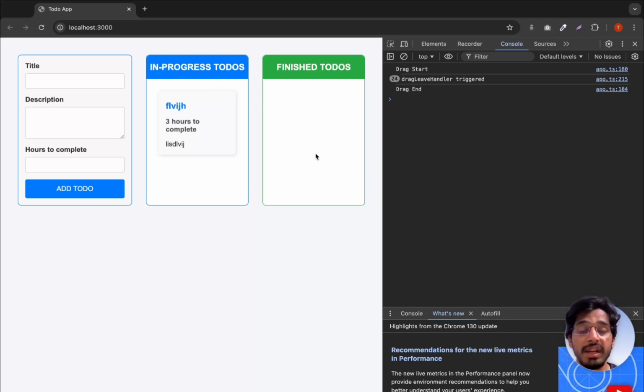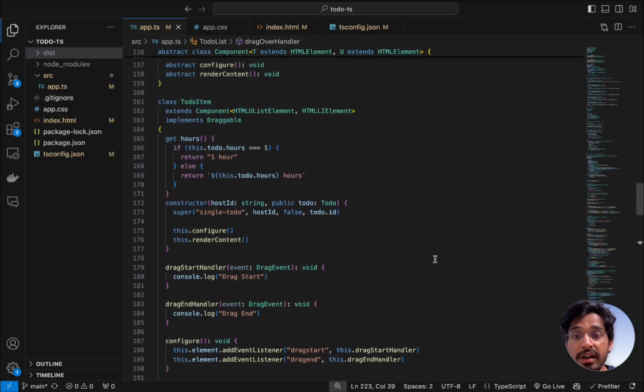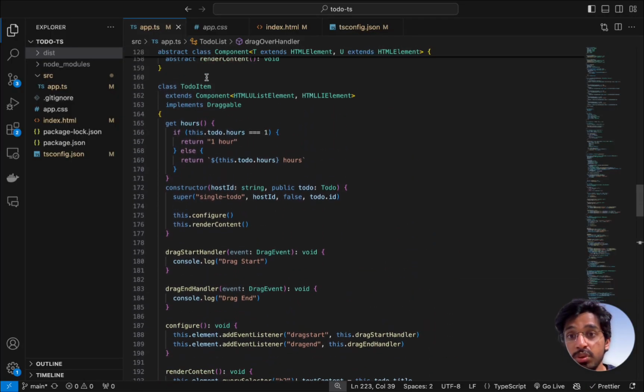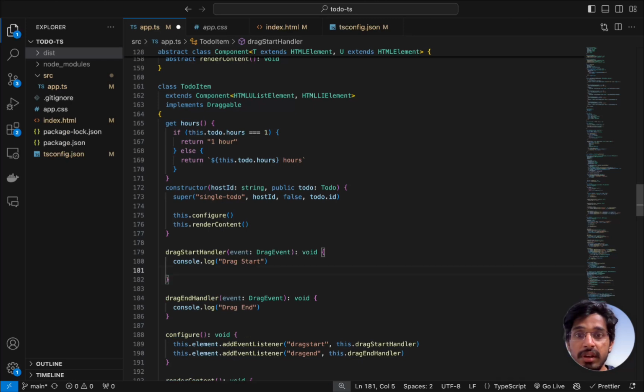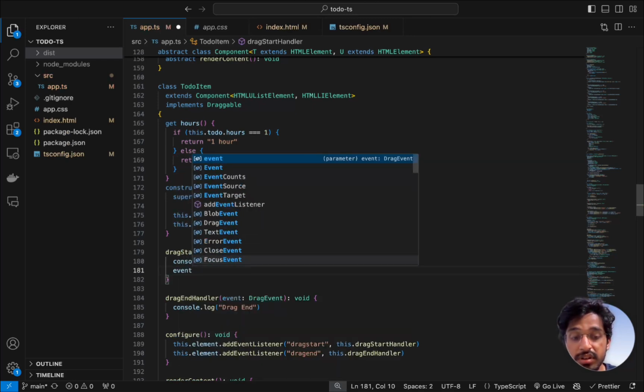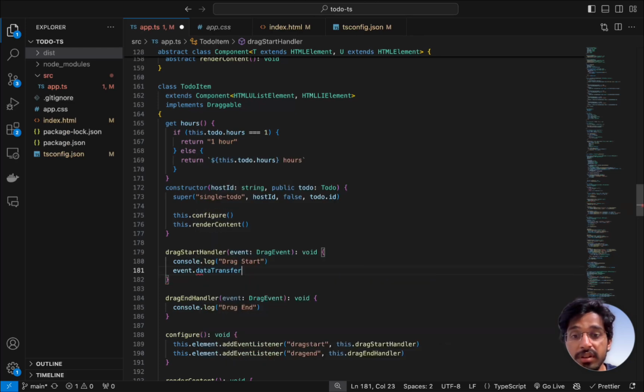Okay, so for that we can leverage the drag start handler, which we defined just for this particular box, so basically the to do item class. We can now go to the drag start handler, which is defined within the to do item class, and over here I can access the event object. So the event has a property called data transfer. This is only applicable for events that have the type drag event. So if the event type is drag, only then we have this type called data transfer.